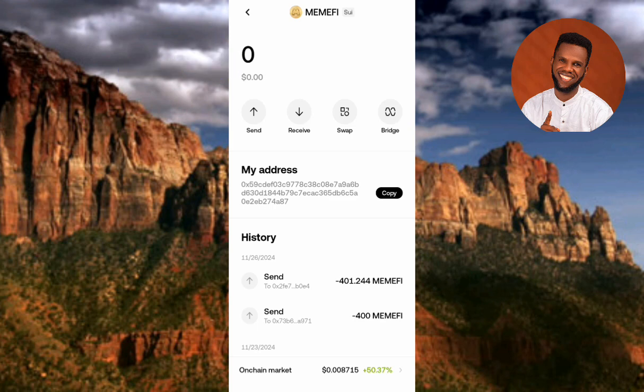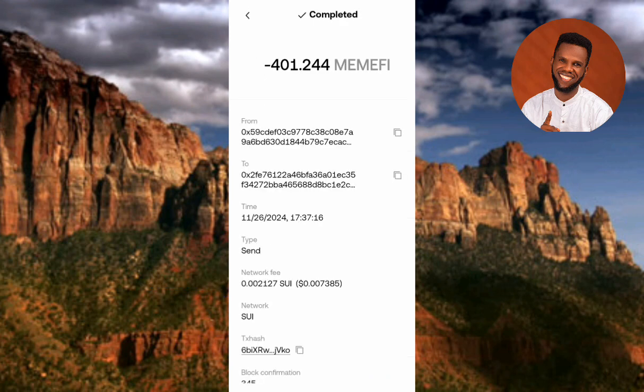And also, if you see the history, you can see the transaction history. You can see it right there. I sent 401 MemeFi. This shows that the transaction was successful. So let me tap on it now to show you guys the full details of the transaction. So guys, now you can see here's the full details of the transaction. I can see at the top it is written completed.